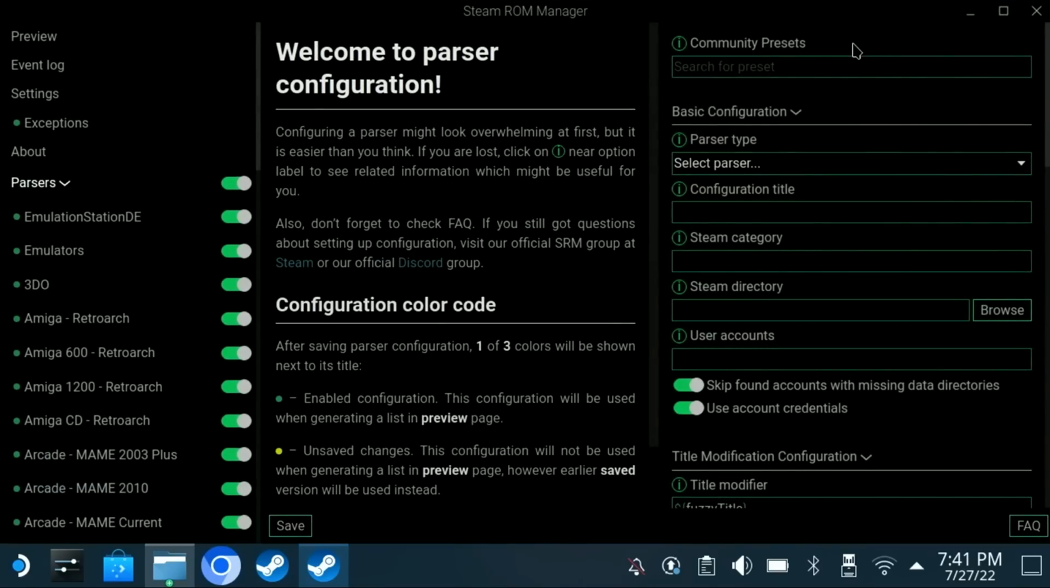When you first launch Steam ROM Manager, the UI may initially appear a bit intimidating, but no worries, it's really pretty easy. On the left-hand side, you'll see the parsers that are available, and these parsers are used to identify the games located in the ROM subfolder. If you want to manually turn off specific parsers, you certainly can by flipping the toggle switch beside parsers, and then manually doing the same for each of the systems you're interested in.